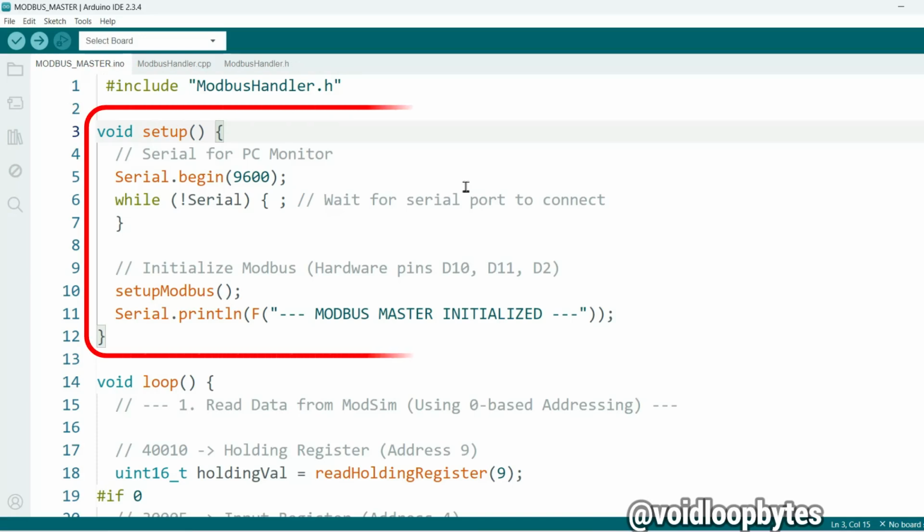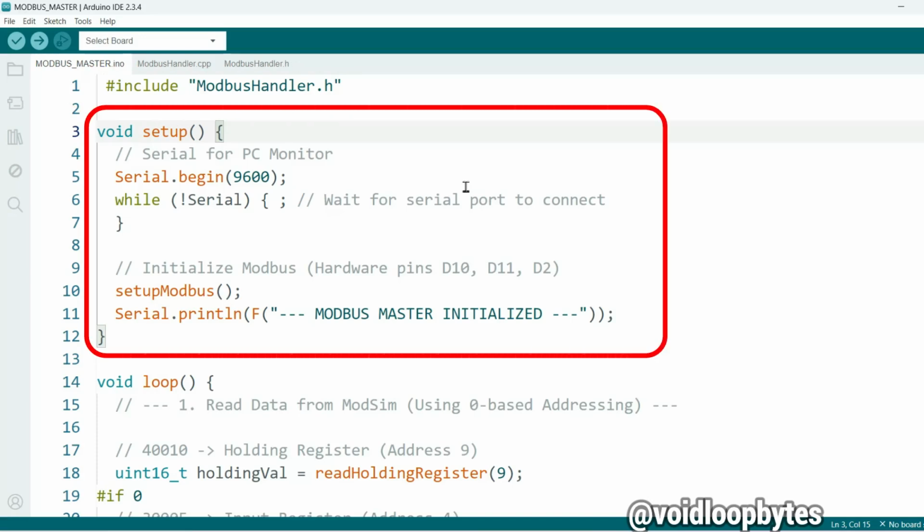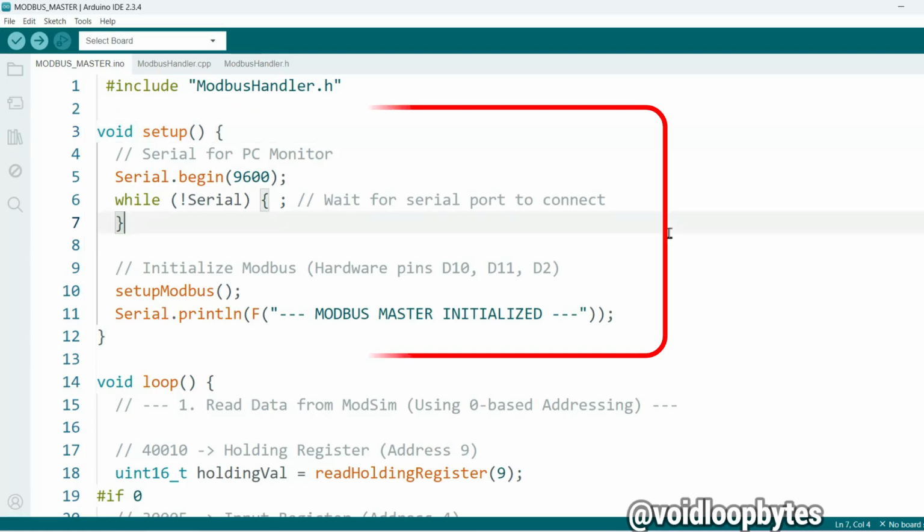In the setup function, we first initialize the hardware serial at 9600 baud rate for communication with the PC serial monitor. The while loop waits until the serial port is ready. This is good practice on the Arduino Nano. Then we call the setup modbus function to initialize the RS485 module and modbus communication. Finally, we print a confirmation message, "Modbus master initialized", to the serial monitor.